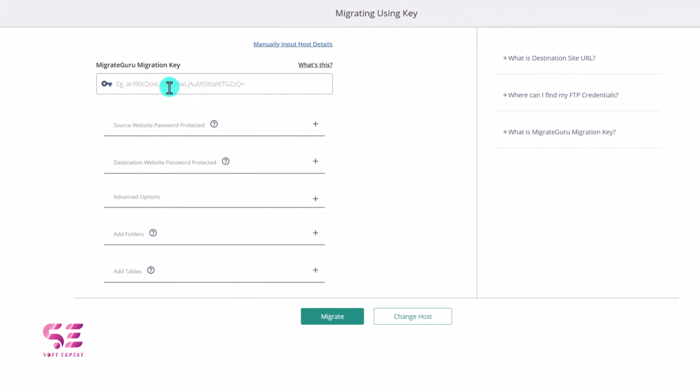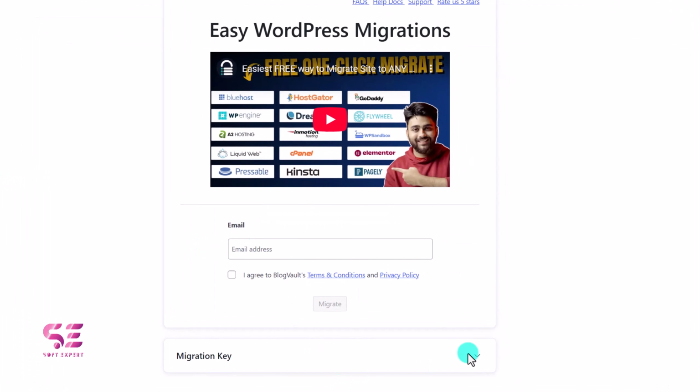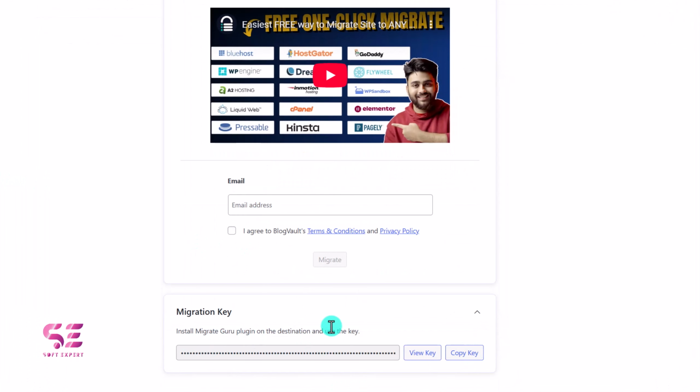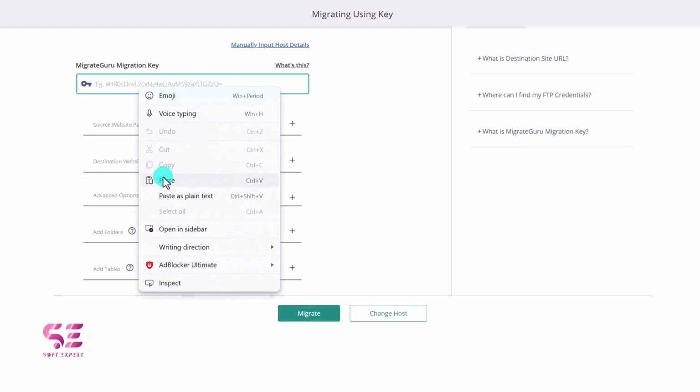And here we will need to put our migration key from the destination website, okay? So let's go there. This is our destination website, okay? Here we will scroll down and we'll click here. And this is our key. Let's just copy it. Copied. We'll go back to the source website and paste it here.